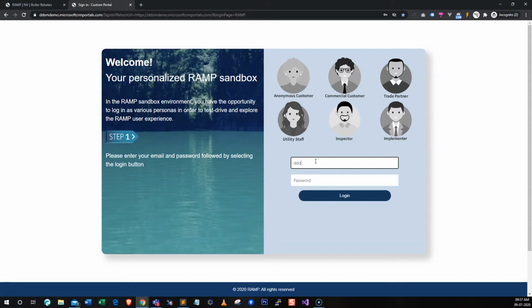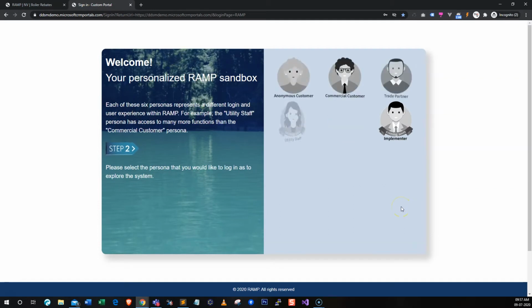In this video, we're going to show you how you can log into the system, select a persona, and use the system. So we're going to enter the credentials that we've been given, the username and password. We're going to hit login. And we're going to see that some of these personas become available. Others will become available later.